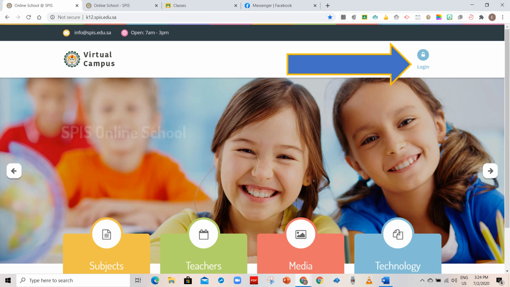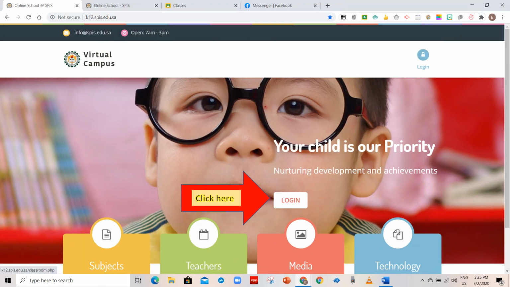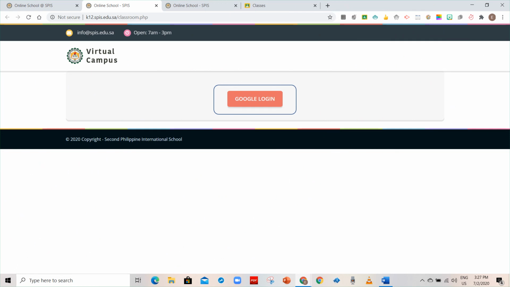And then we are directed here in the virtual campus where we are going to log in our username and password. Like so. Enter your username and password and we will be directed to the next page. Next will be this page. Click again.